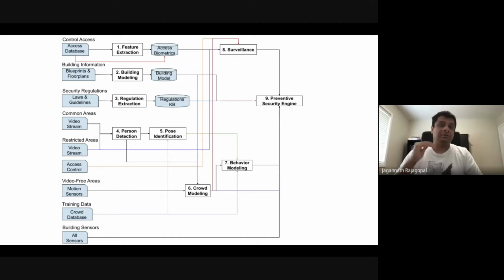So now in this video, we're going to go step by step. We're going to start with feature extraction and then building modeling, and we're going to work from 1, 2, all the way up to the last one, which is the preventive security engine. And we're going to get into the details of the methods, how they're trained, what data is going to be used, and so on. So it's a little bit more flesh on top of the bone to see how all this could potentially come together.